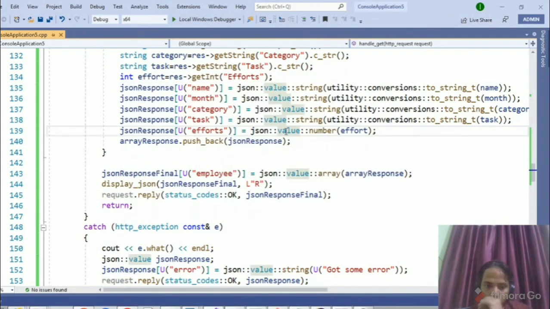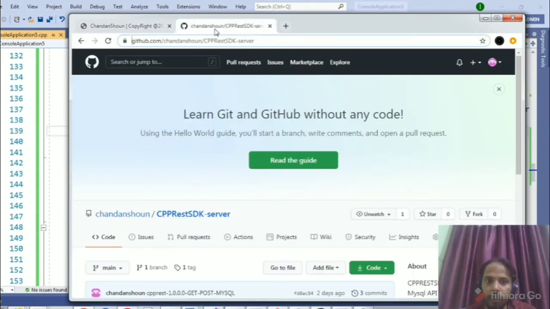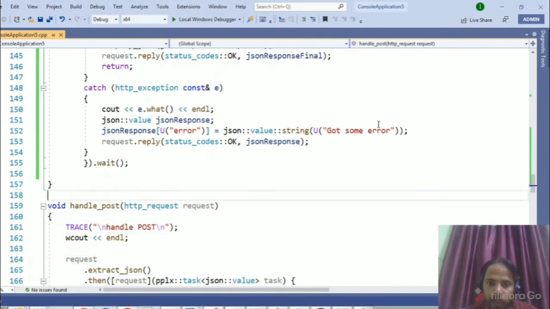All the code which is written is already added in this GitHub link, so you can download it from here and analyze it, and let me know in case of any doubts. And in case we have an exception, we just reply to the server that we have some error.